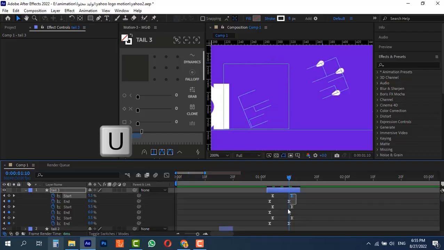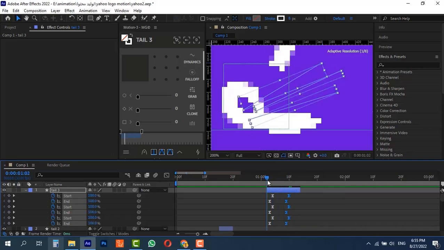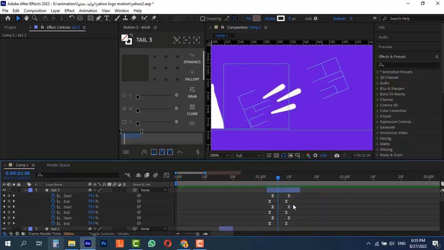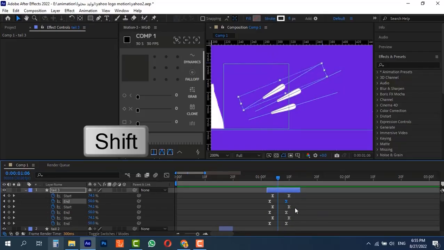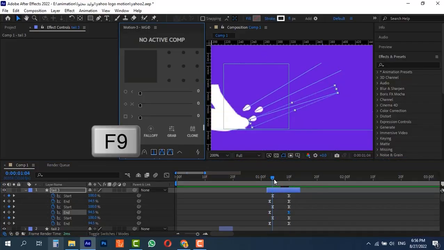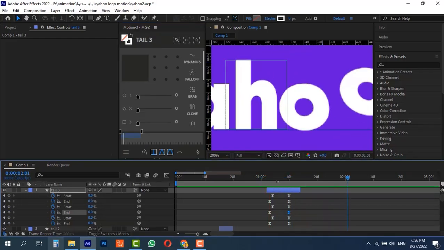Hit U to see keyframes and move them to make them faster. Now I think it was good. We can only select the end keyframes with Shift and move it to the right so that these lines become shorter. I also hit F9 on this keyframe to make it easy ease. You see? In this way, the line becomes shorter and more beautiful.